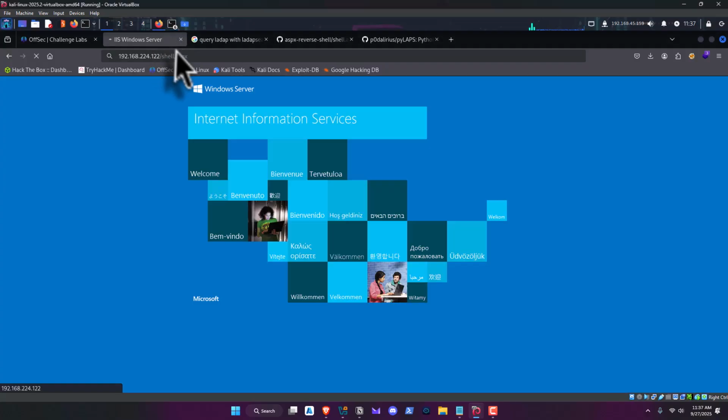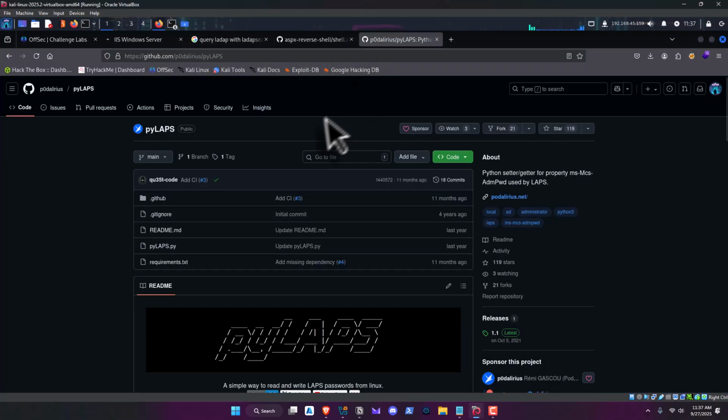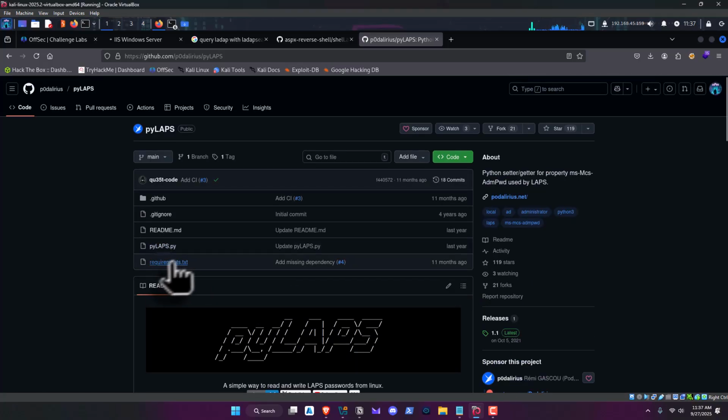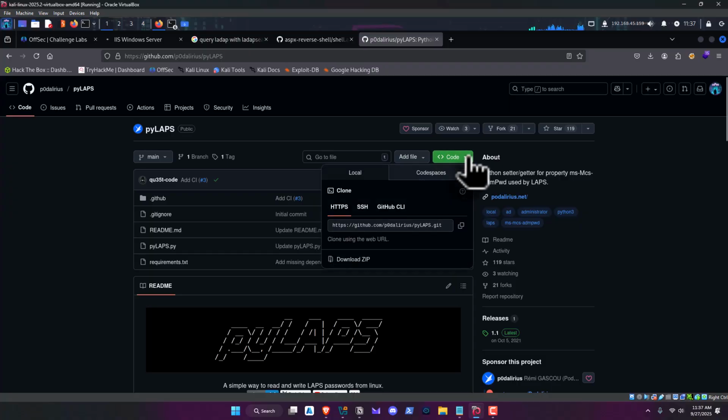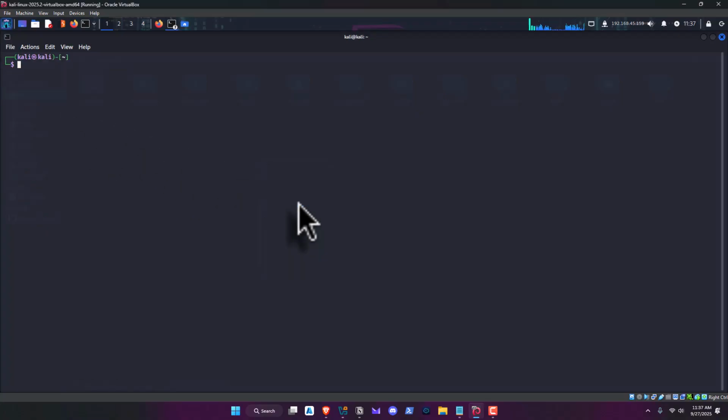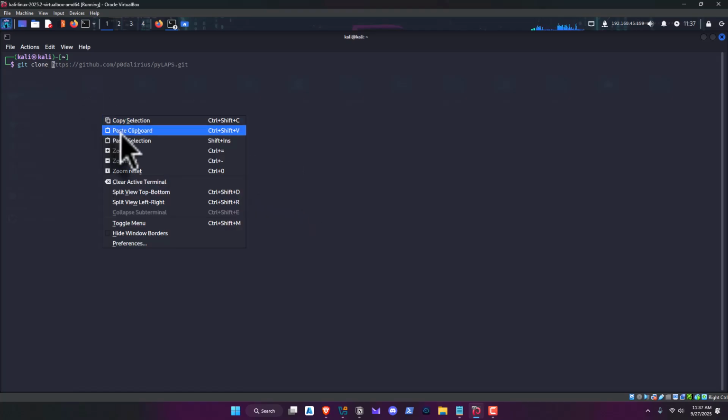I went to the web and I found this guy. I've used his exploits before and they always work well. It's a script which you run on your local machine that will query and request the LAPS password in plain text. So there are some requirements for this. What we'll do is hit the code button, copy, and then come to our folder. We'll go to our home directory, open a terminal here, and then git clone this library, paste.